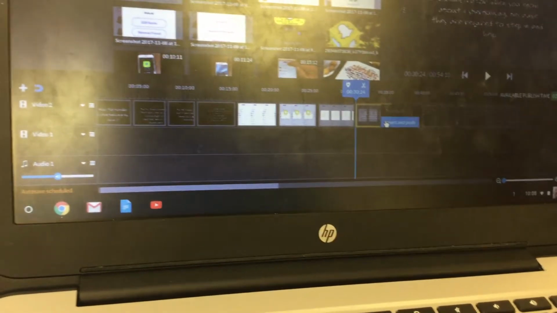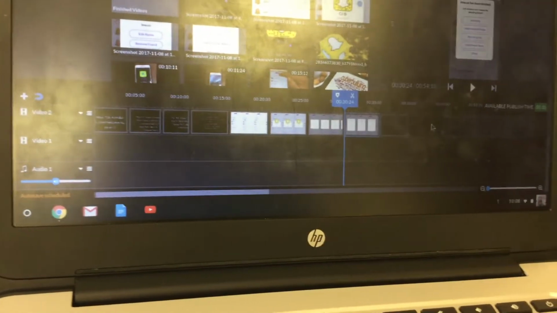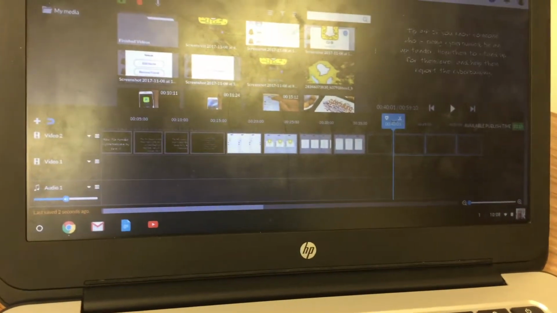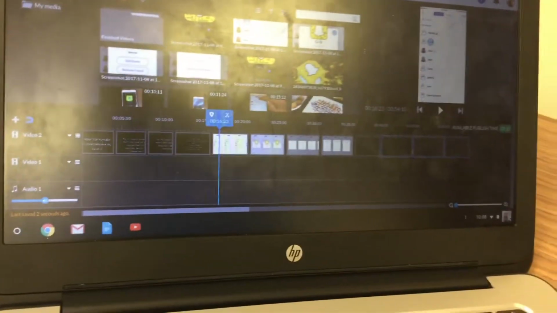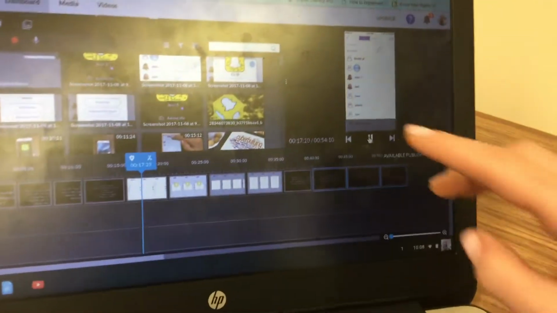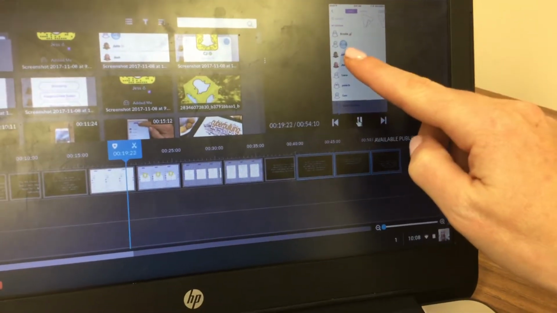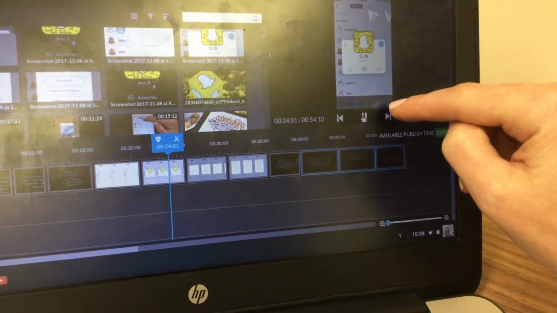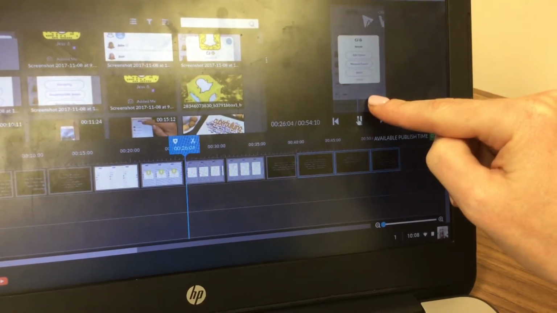Actually, I want that to go here, and if you have to move things around, go ahead and move them around. You just don't want to have any gaps. So now when I play it, it should show the steps of clicking on somebody and then their screen and then what to do.